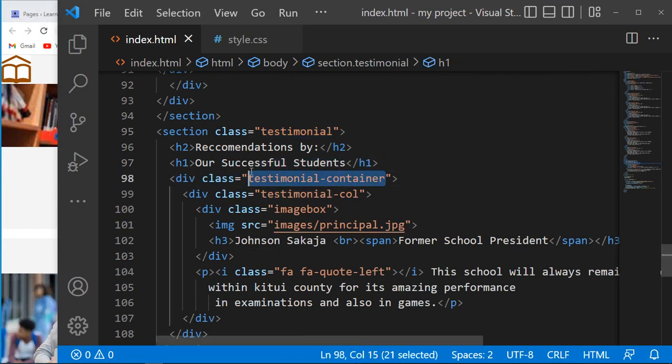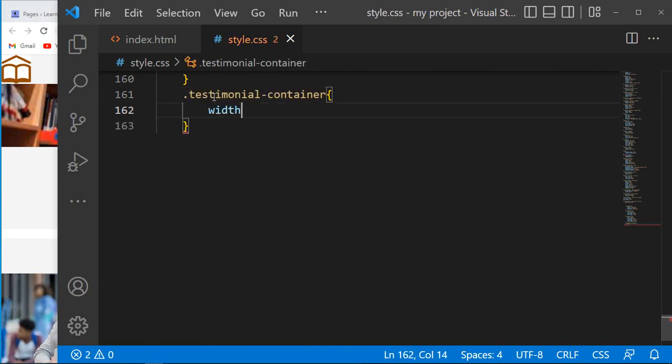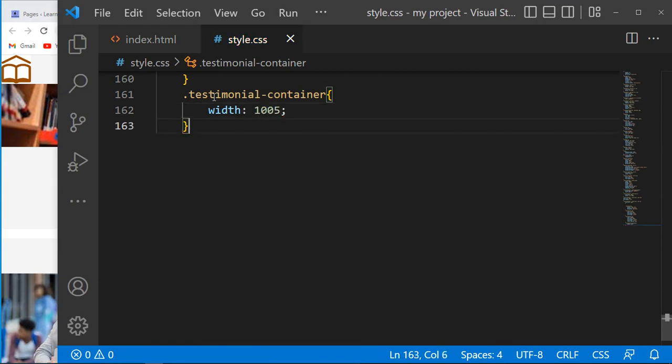The container now, you can just copy that. Then just below here, we can have the width set to 100%. Sorry, this is 100%. The height, which is set to auto.